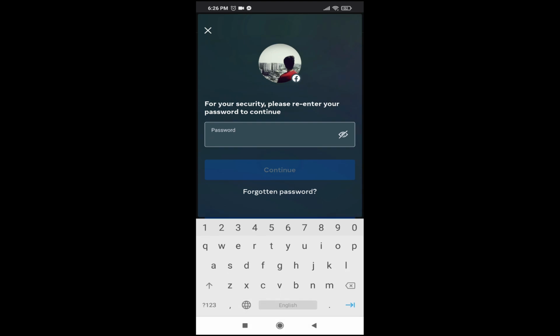And then you just have to give your password for the account, then tap Continue, and this will show you the option to deactivate your account. So this is how you can deactivate your account after the new update in Facebook.